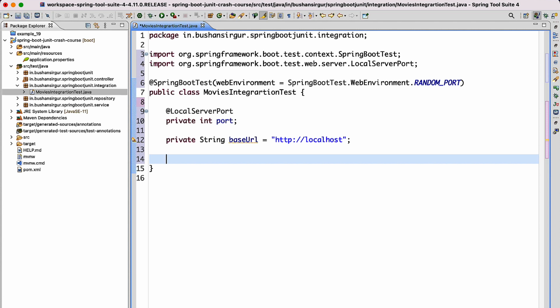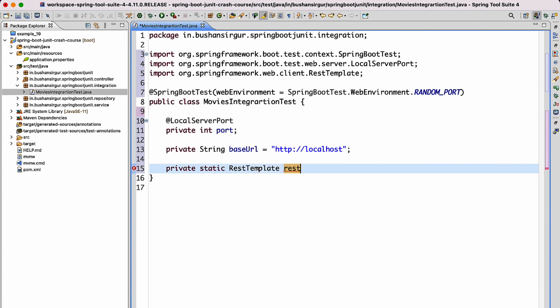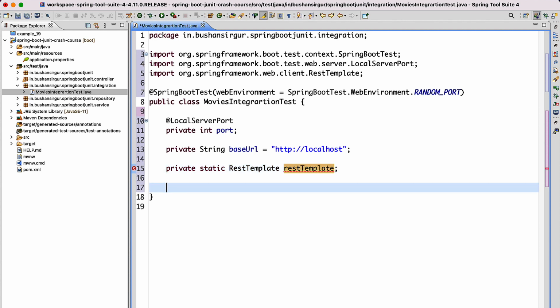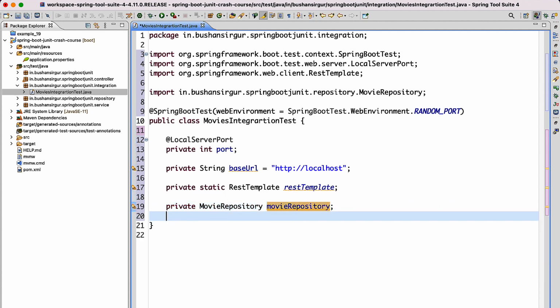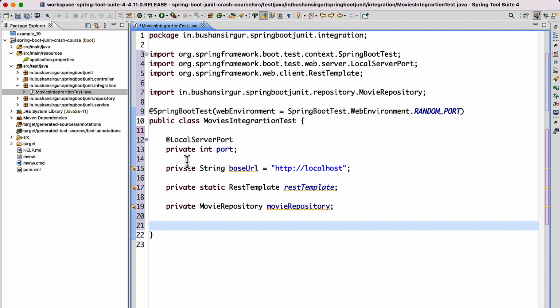Next, in order to test the entire control flow, we are going to use the REST template. We have to make the web request. So private static REST template. I'm going to make this static because we are going to initialize this inside the static block. So let's call this REST template, and also we need the movie repository. So let's auto wire the movie repository as well. Movie repository.